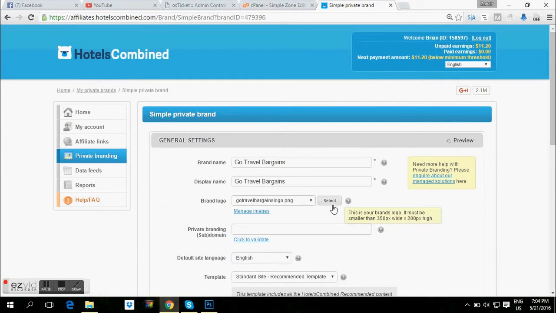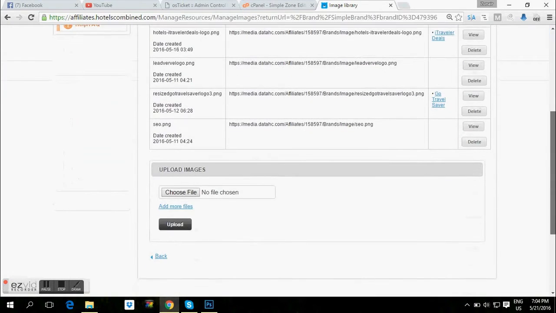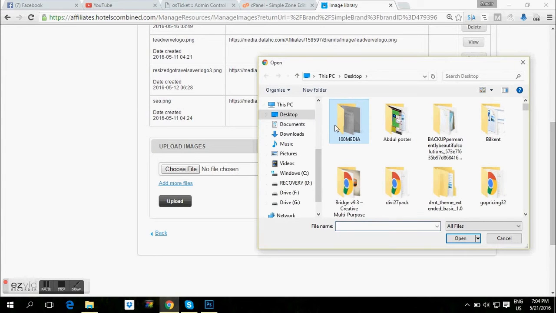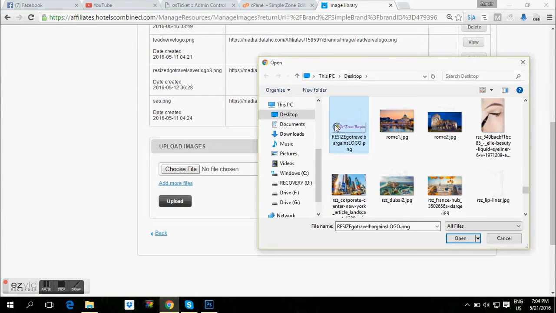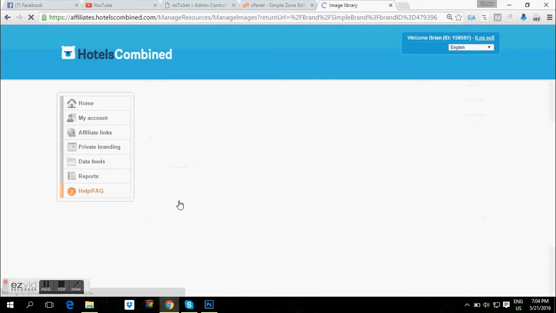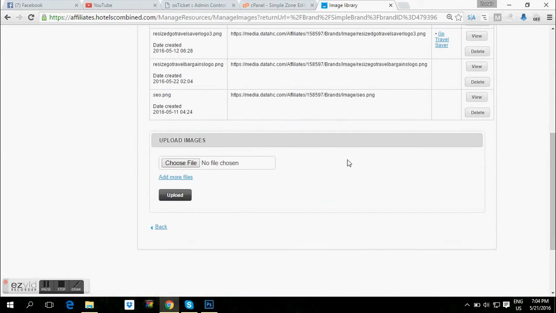You again click on manage images. You upload the new logo, the resized version of it. Choose file, select the resized version, select this one, press on open, upload it. Once it has been uploaded, then again click on back.